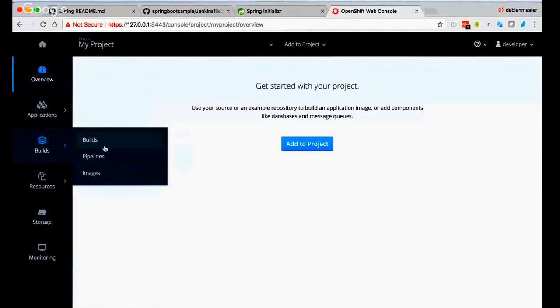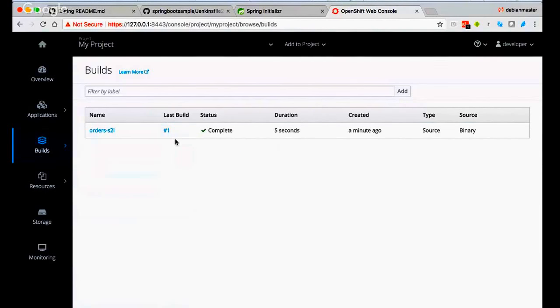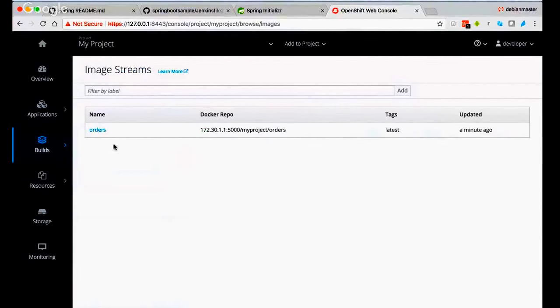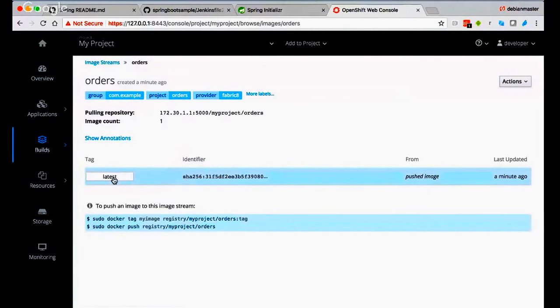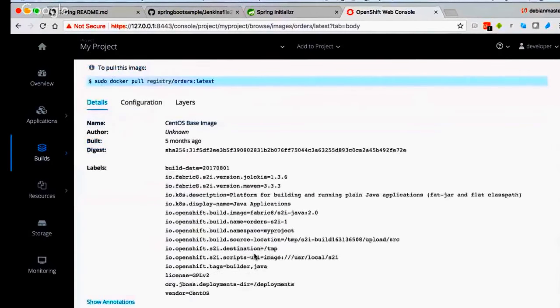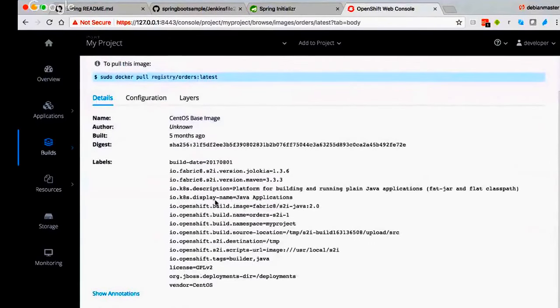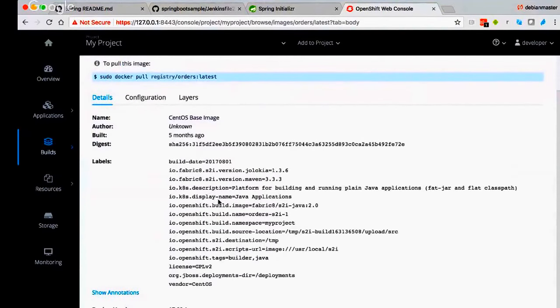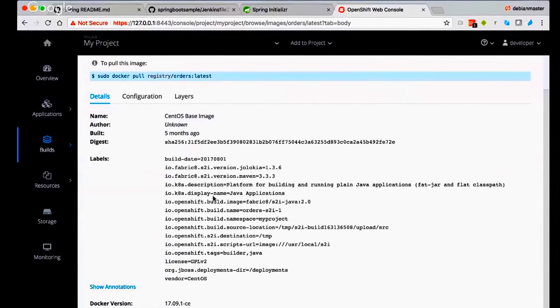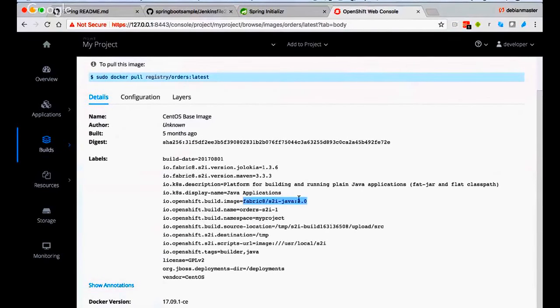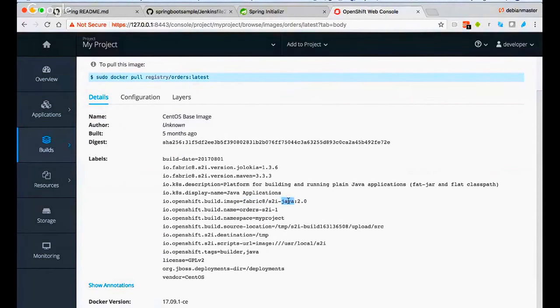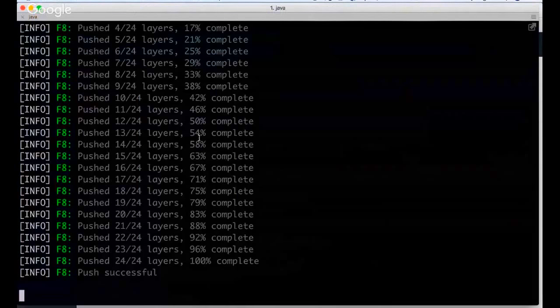So the application image is ready. You can see it is completed, and then the image is here. I can click on this and see the metadata. It is using the fabricate base image, which already has Java in it. So it is going to use that as a base image and create an application image out of it.